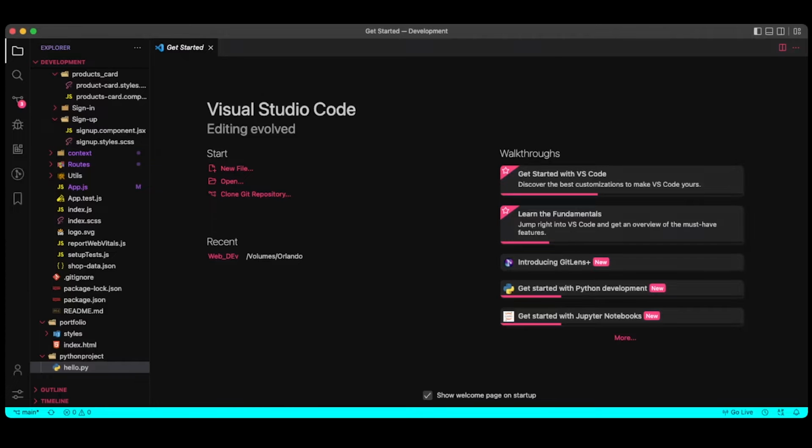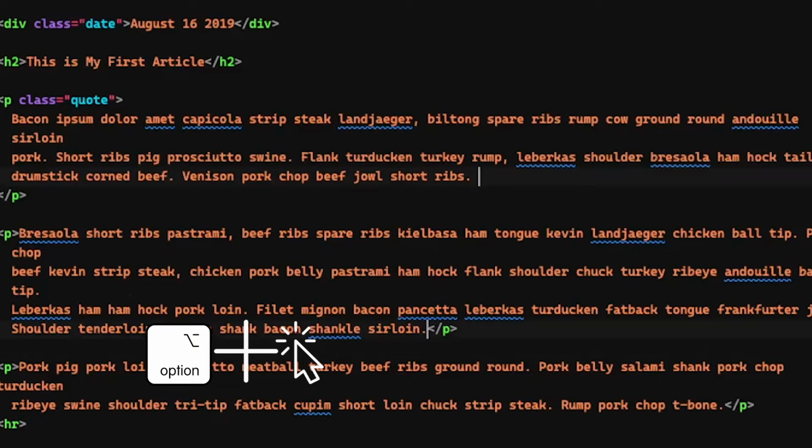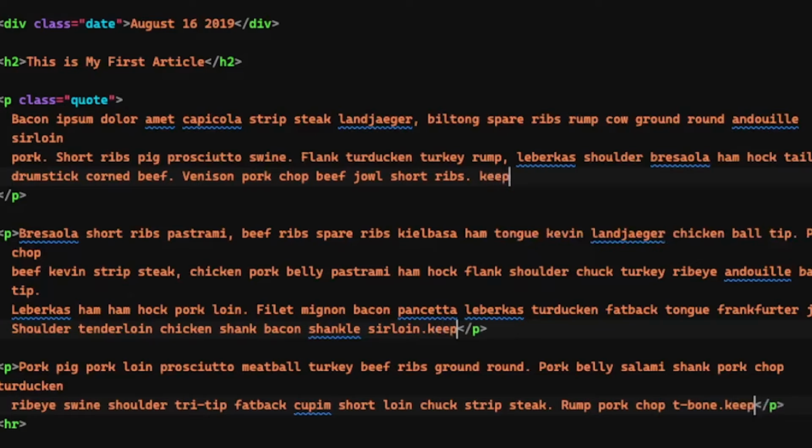One of my favorite shortcuts while coding is the multi-cursor selection. This allows you to change the text that you want to have the same characters rather than copy and paste, and this saves a lot of time.